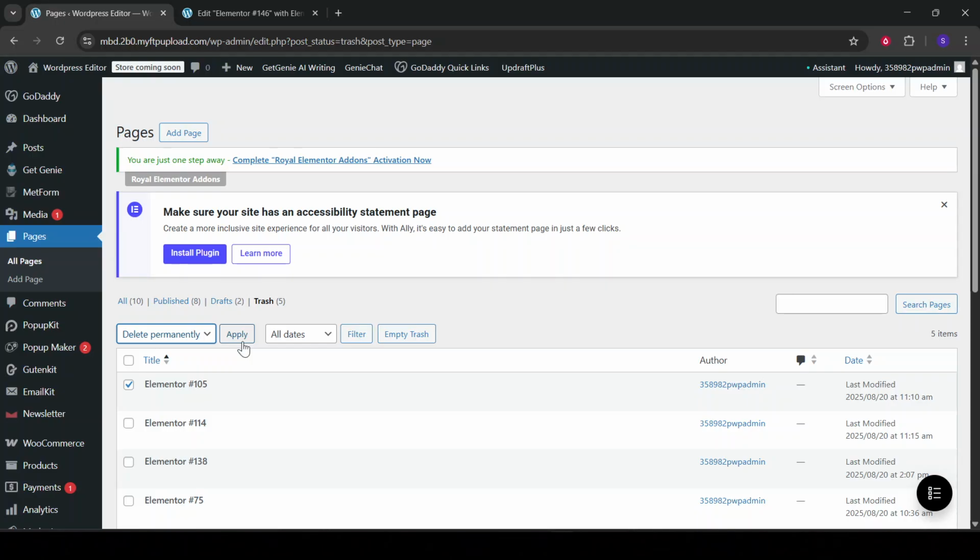Remember, this action cannot be undone, so be absolutely sure you're ready to let go of this page forever. Once it's permanently deleted, it's gone for good. And there you have it. You've successfully deleted an Elementor page from your WordPress site.